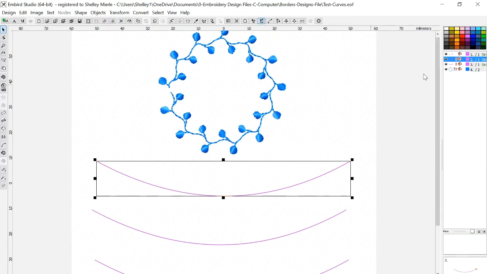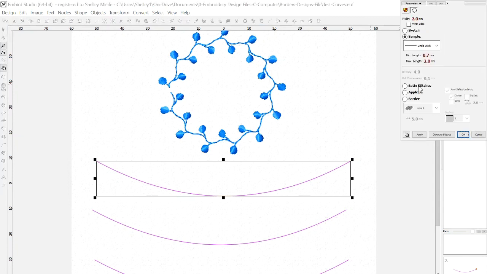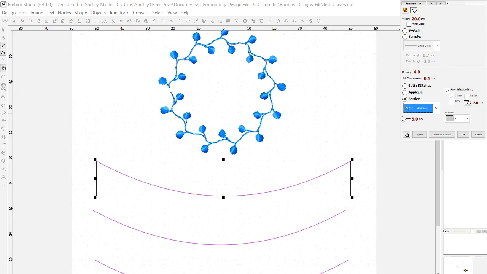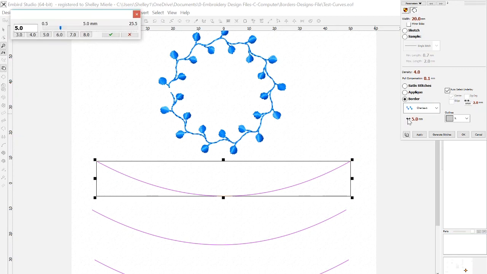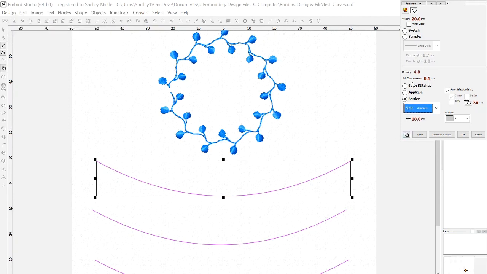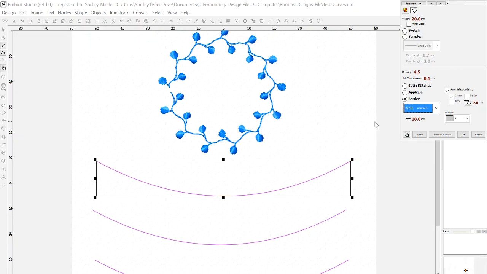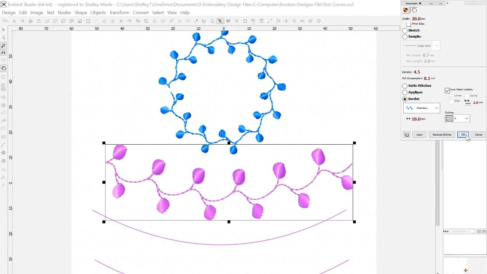And I'm going to go to parameters again, Control P, and click on the border, look for my cherries, and this time I'm going to go a little larger. Let's go to 20 for the height, and let's go to, no, let's not make it symmetrical, let's go to 18 for the length of the border or the segment. Okay, and I'm going to change the density to 4.5, and everything else I'm going to leave the same. So I'm going to apply and generate stitches, and that's all okay.